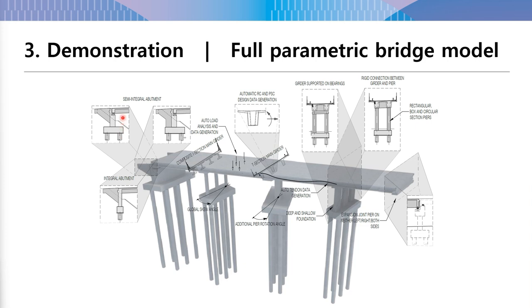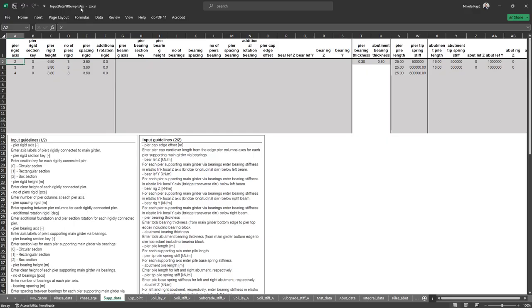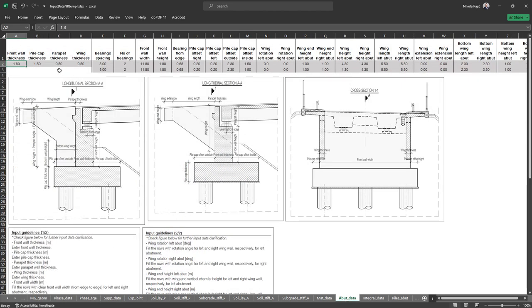And also, for the semi-integral abutment, the number of bearings and spacing between bearings is also fully parameterized. All of this data is available for input inside the same spreadsheet. In an input Excel spreadsheet, under the tab abut_data, there is a possibility for the user to enter all the required input parameters for abutment geometry generation.